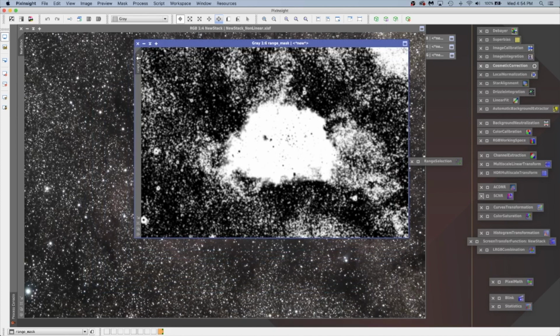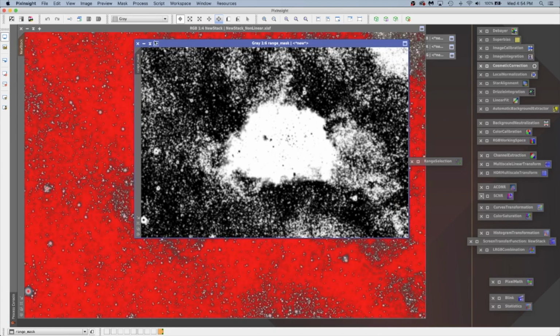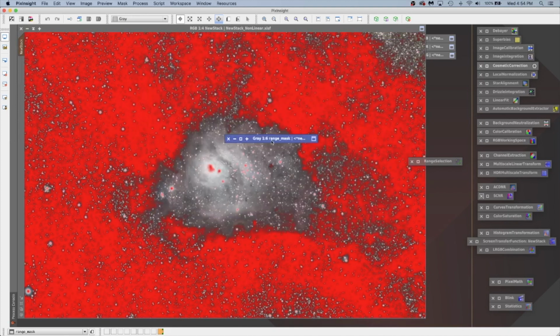And we are going to apply this mask to the image. Click, drag, and drop it. Double squares, let go. We'll minimize this. This range mask, we're going to use it again later, so do not delete him, okay?